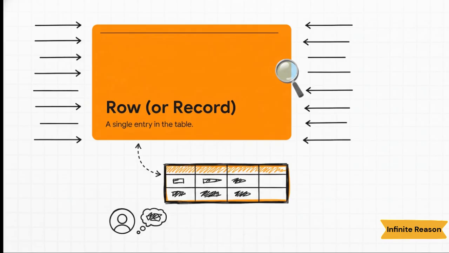Each horizontal line in that table is a row. You might also hear it called a record. So in our example, that entire entry for Peter Parker, his ID, name, email, and age, all of that together makes up one single row. It's one complete piece of information about one specific user.